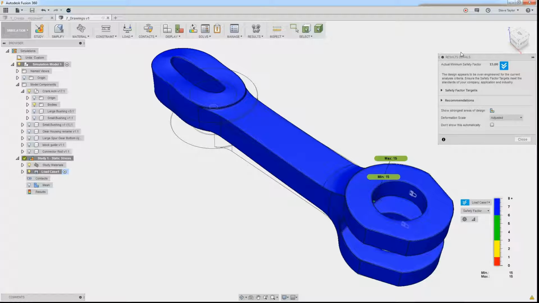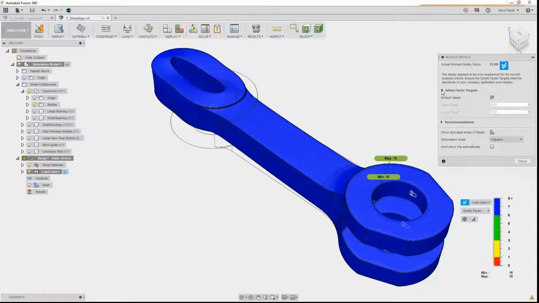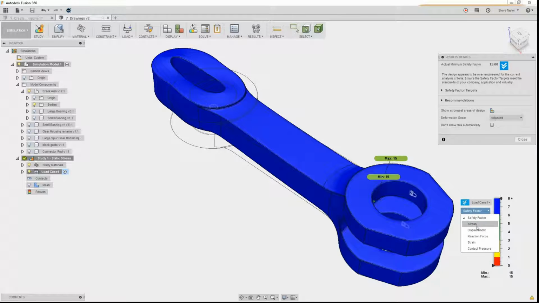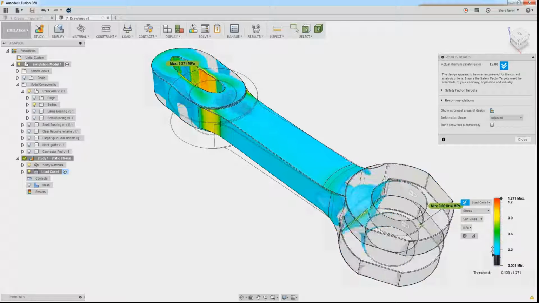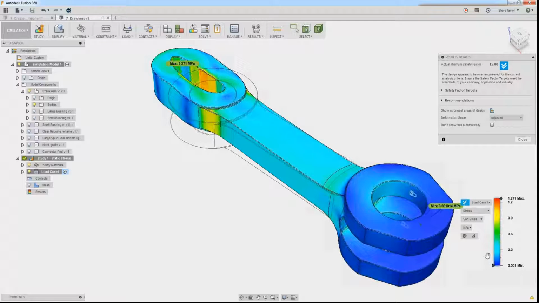So up in here, the results: safety factor targets, you can set them, recommendations, adjusted. So you've got options up there, but also down here, we can change to be a stress view. It gives you some options here. You can narrow down which zones you're viewing by using this magnitude up and down. You can actually reduce that.